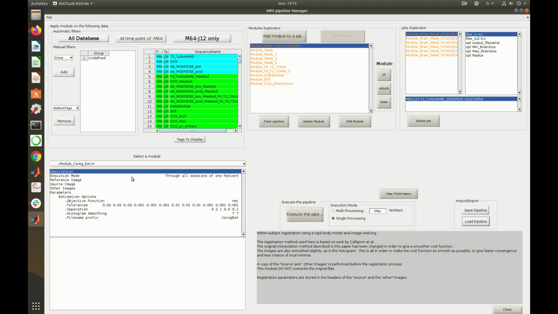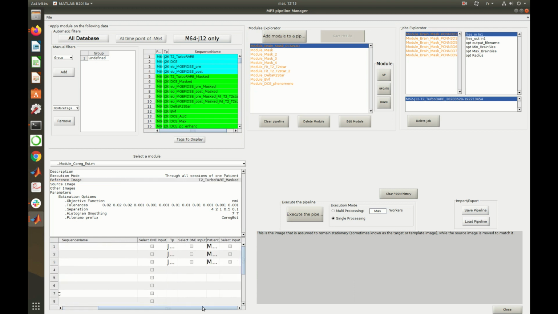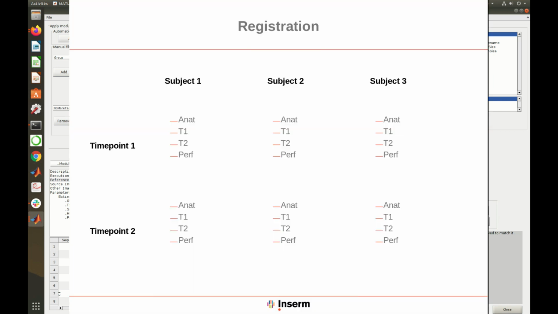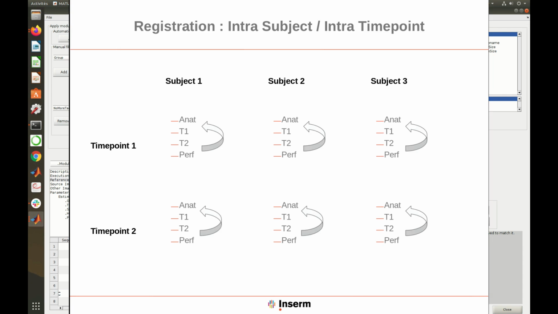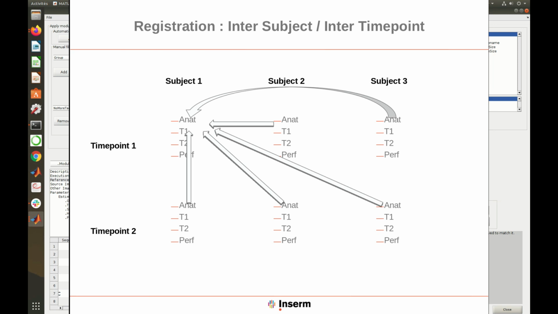Let's select the first input, the reference image. There are several ways to select the first input that influence the behavior of the module. If I select a sequence name, the registration will be intra-subject and intra-time point. If I select a sequence and a time point name, the registration will be intra-subject but inter-time point. Eventually, selecting a sequence, a time point, and a subject name will compute a registration inter-patients and inter-time points.